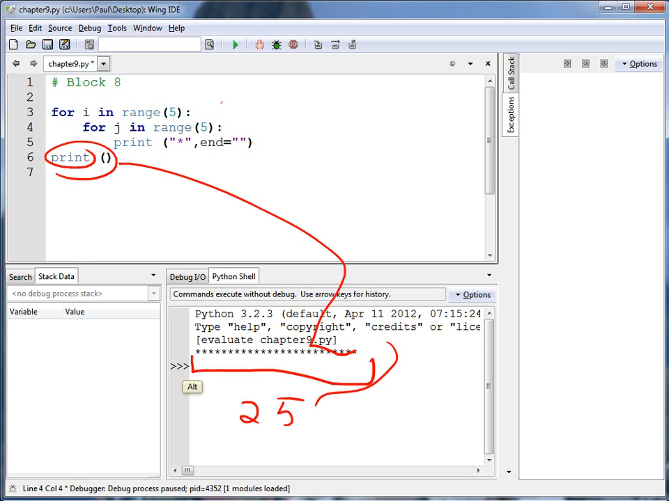Where you have the print indented matters quite a bit. When you've got loops, when you've got if statements, pay very careful attention to the indent to make sure that your statements run when you expect them to.